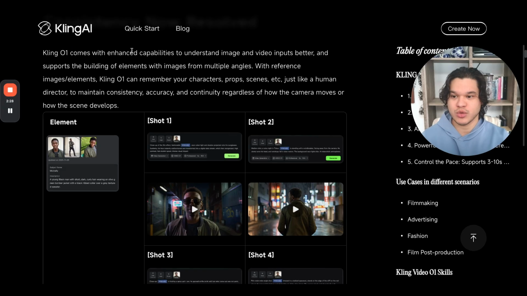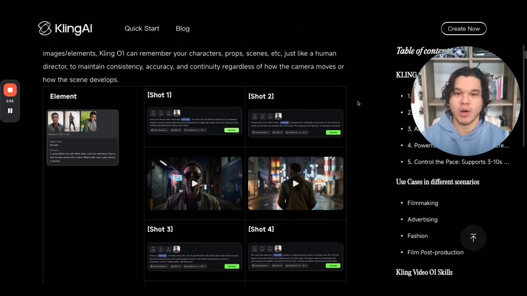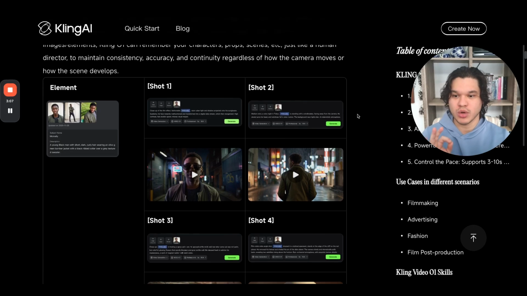So KLING O1 comes with enhanced capabilities to understand image and video inputs better and supports the building of elements with images and multiple angles. So for instance, I can do multiple angles of this video. I can have multiple shots of me and just give it a photo of my environment. So I can clip this out and say create me multiple scenes or multiple angles of this video. And like with other models, specificity in prompting is super important. It still is. In the future, you can even see that being vague with this model will get you really good outputs.